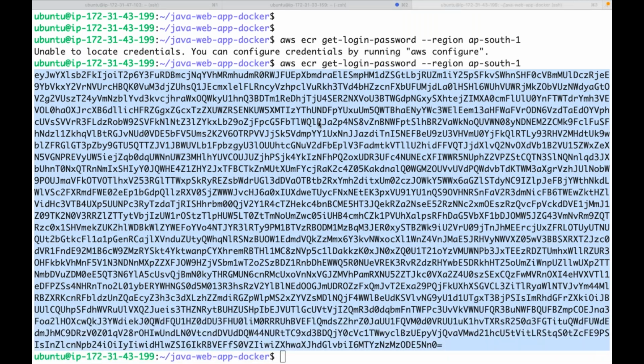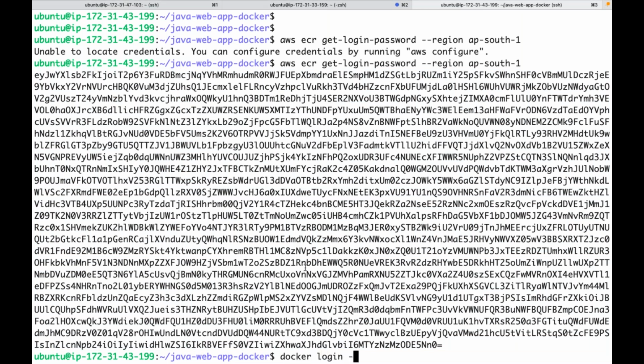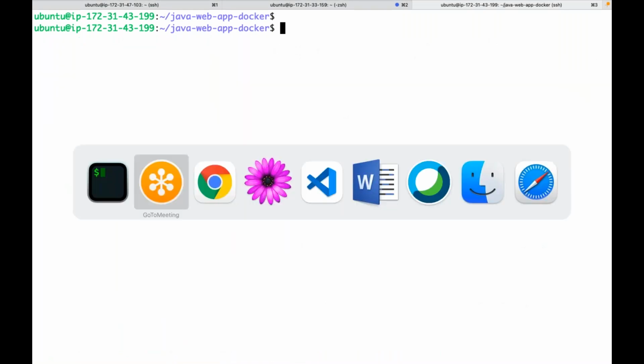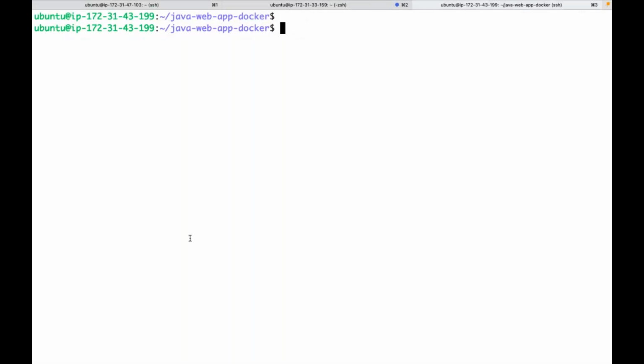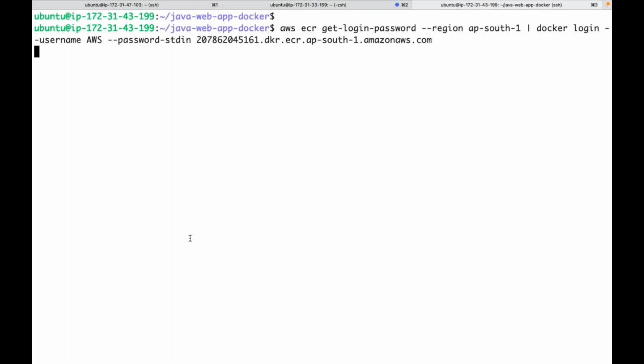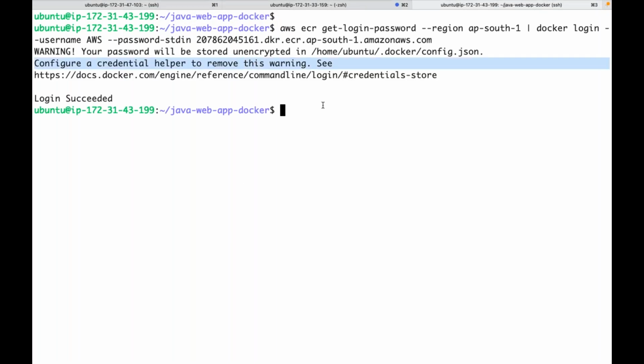Now, can I use this with a Docker login? Docker authentication. Docker login -u AWS -p. You can take this way also. This way also. Then that URL. Otherwise, can I execute both commands together like this using the pipe symbol? Can I execute this way so that it will be authenticated? Now authentication is successful.